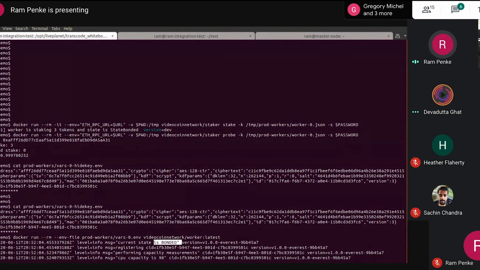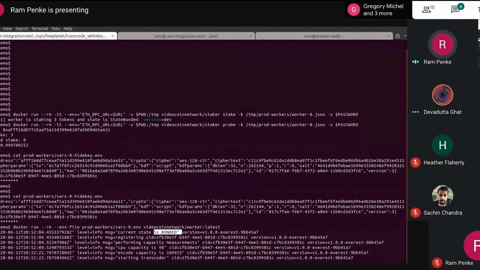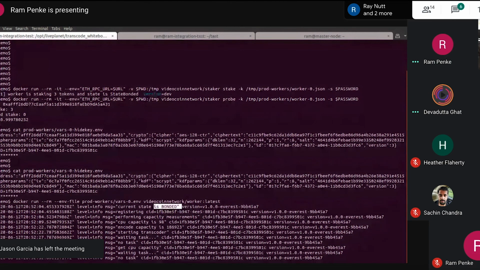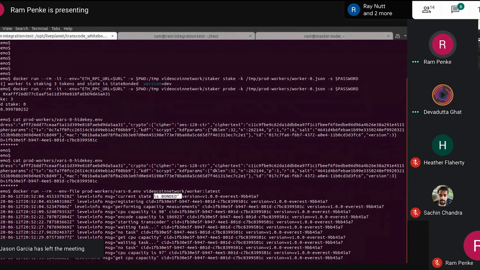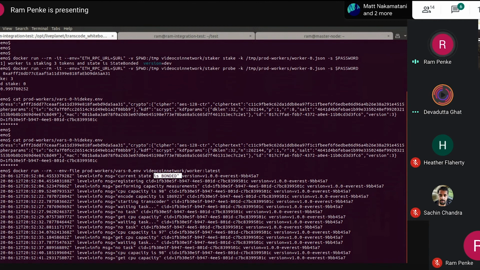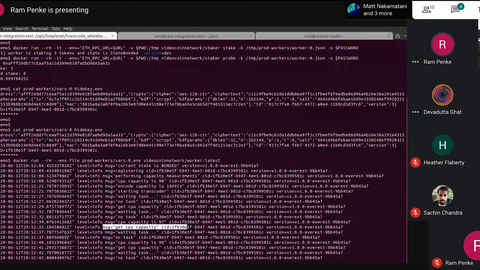So that is where most of you, if the environment file is not set properly, may be seeing an error here. But once it is set properly, it starts communicating and waiting for the work, as well as it will run some measurement tests to upload to the VideoCoin network. You can see things like, it is measuring the CPU capacity.